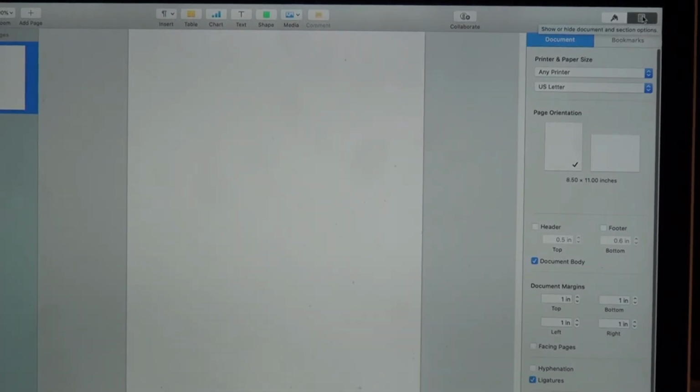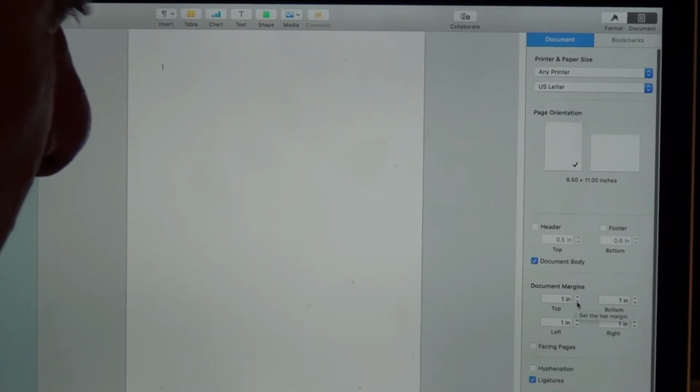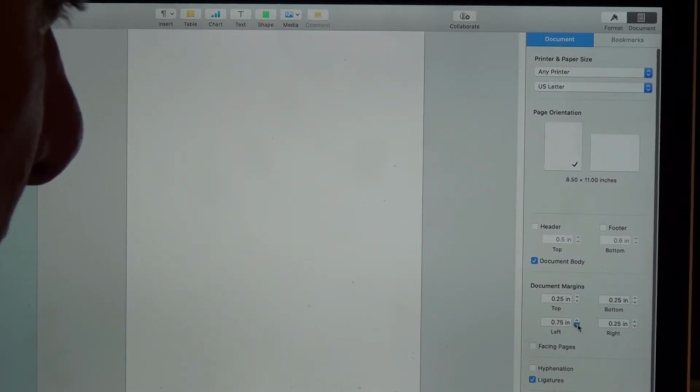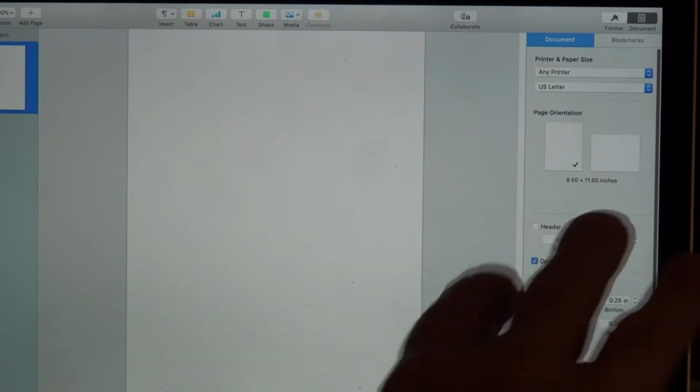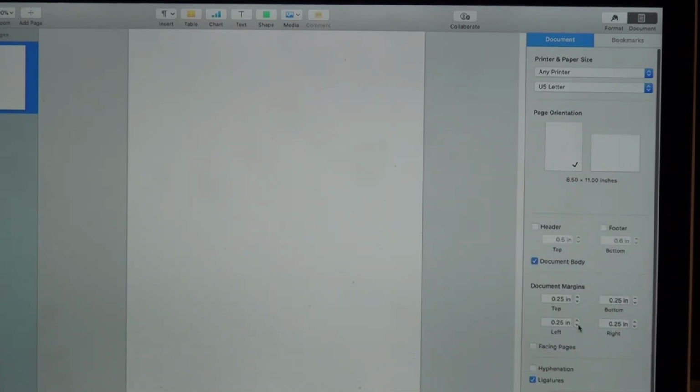So that means we have to adjust our margins. First thing, make sure header is deselected. You don't want a header or a footer. And then go to Document Margins, and I'm going to do 0.25 or a quarter inch all around. And now my document is set up so that I have the majority of the page to be used.